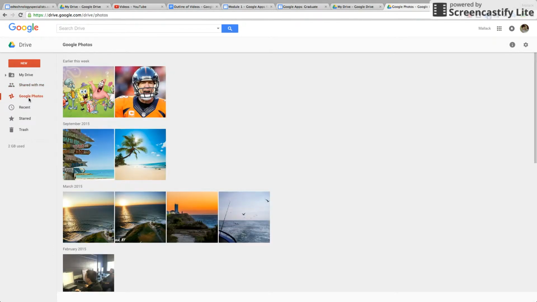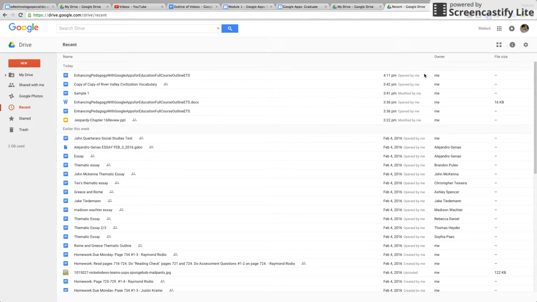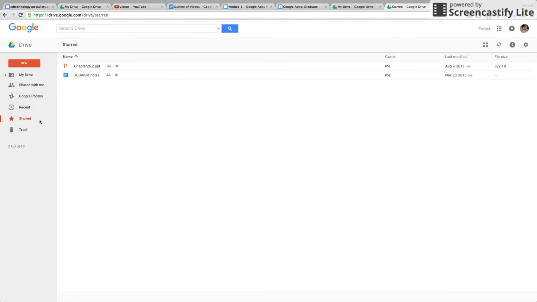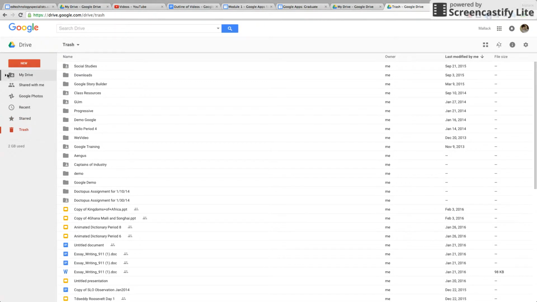Google Photos is a new feature. Any photos you can upload to your Google Drive will be automatically put here. Recent means exactly what it sounds like. It's anything that was recently either edited by you or someone else that exists in your drive. Anything starred, I really don't use this, but I guess you can star things and it'll come up in your starred. And of course your trash.